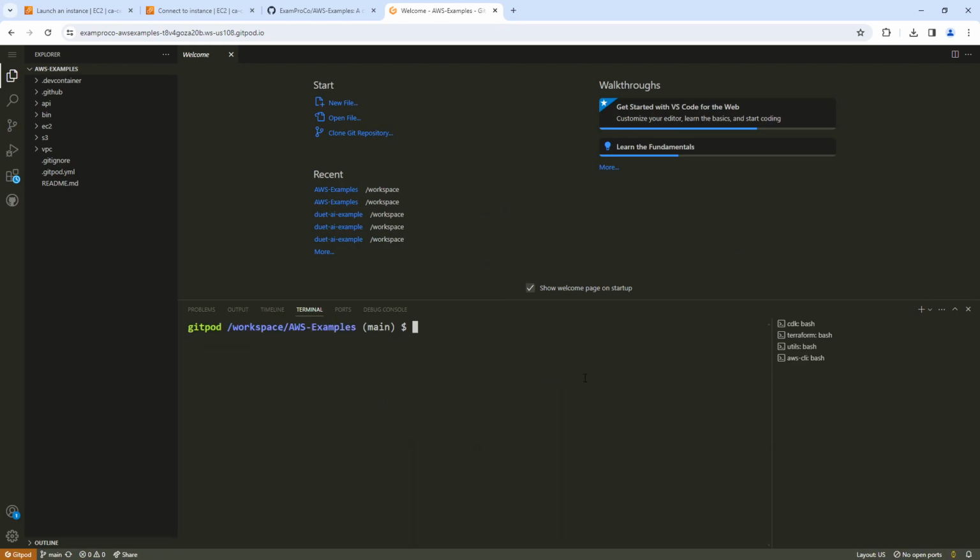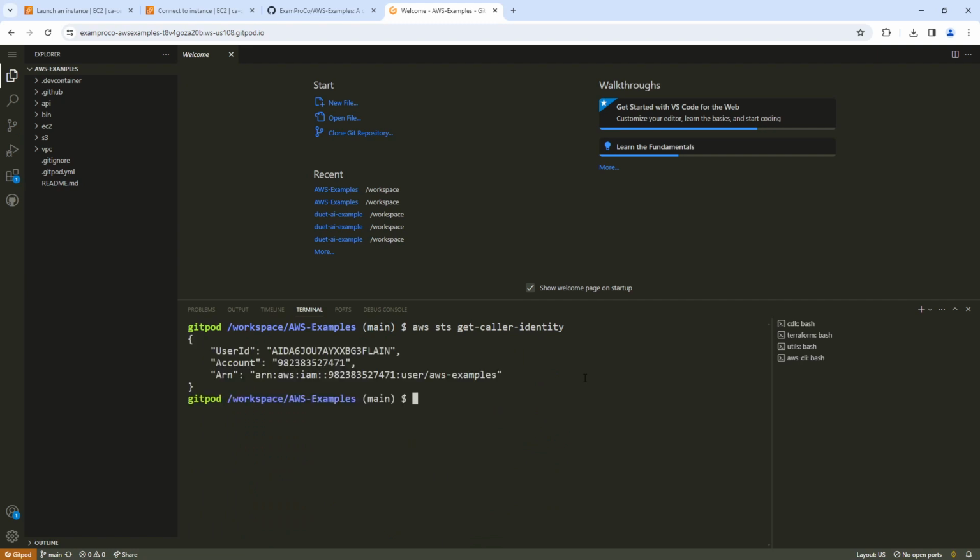So I'm going to go ahead here and type in aws sts get-caller-identity because I don't know who I am right now in this account. And I might have already established some AWS credentials here, and it shows AWS example as a user.